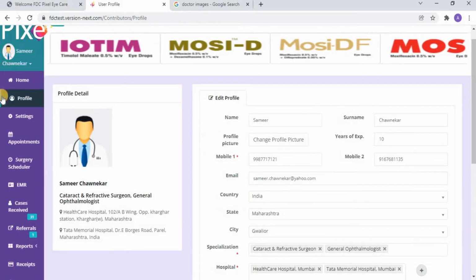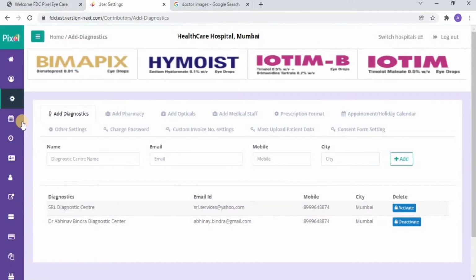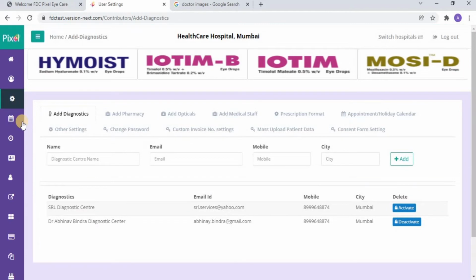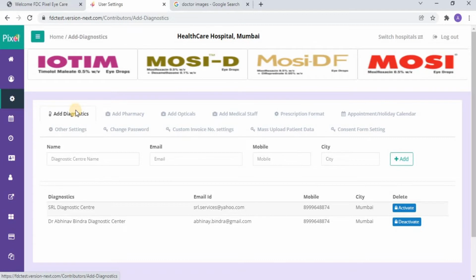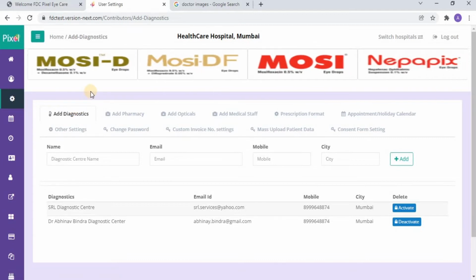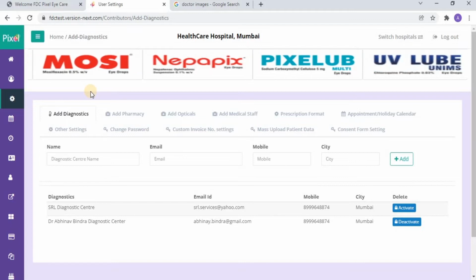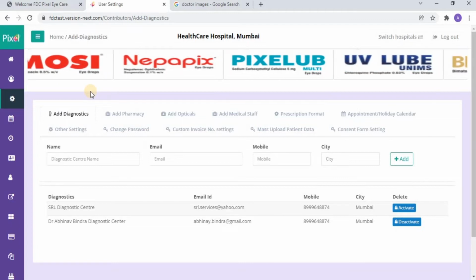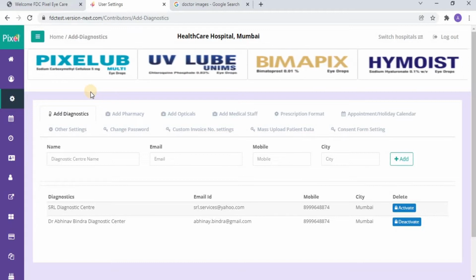Now moving on to the settings tab. It is majorly a one-time activity which the doctor or the medical staff has to perform before they start using the application. It is recommended that doctors take assistance from the FDC IT team so we can guide you on how to set up the system before you start using it.